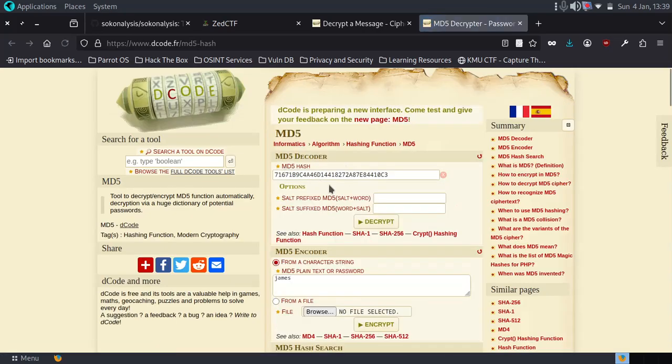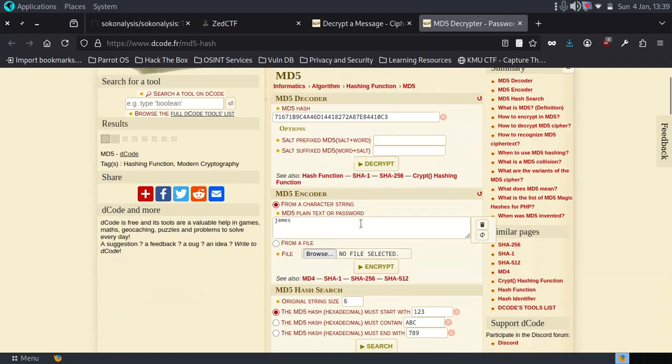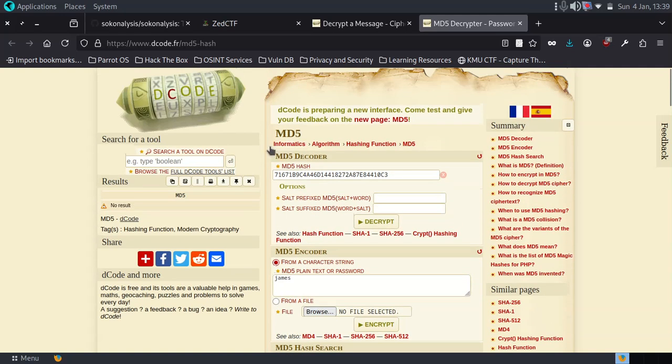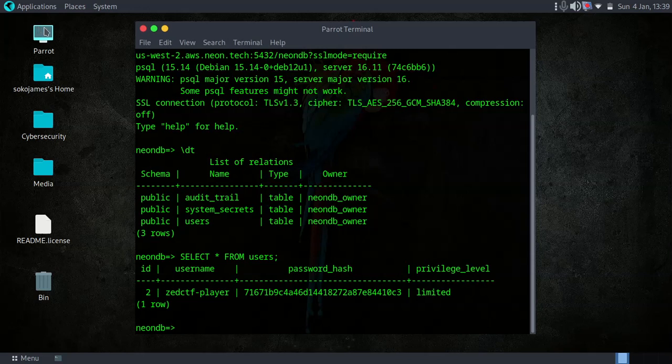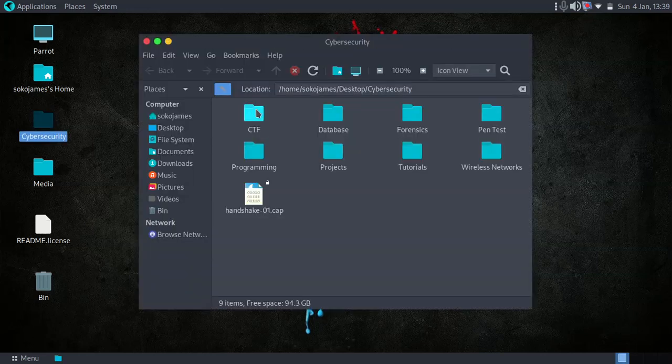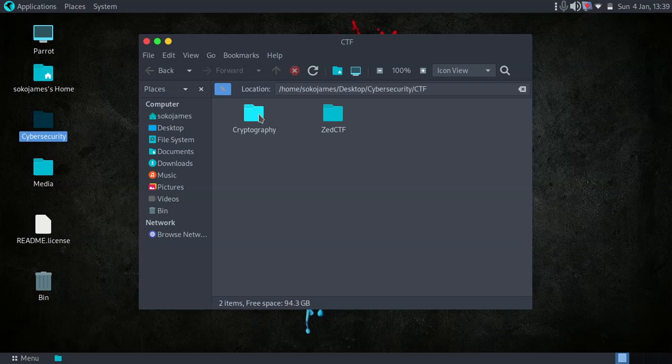Okay, so let's try to decode using this particular tool. If I say decrypt, we realize that the result says no result. Not that this hash cannot be reversed, but because the word list which they are using to reverse these hashes is limited. So in this particular case, assuming that you already have sokonalysis, you just need to go into the directory where you have sokonalysis.